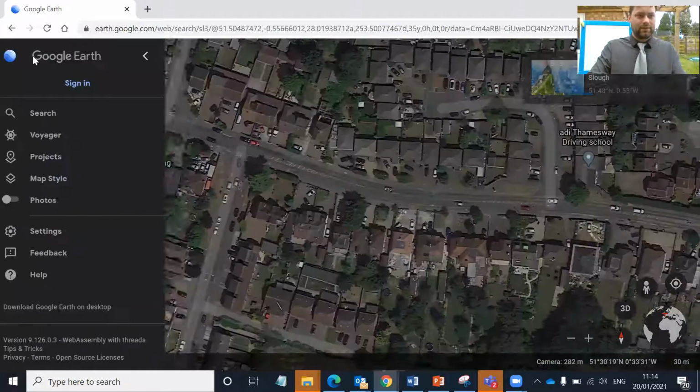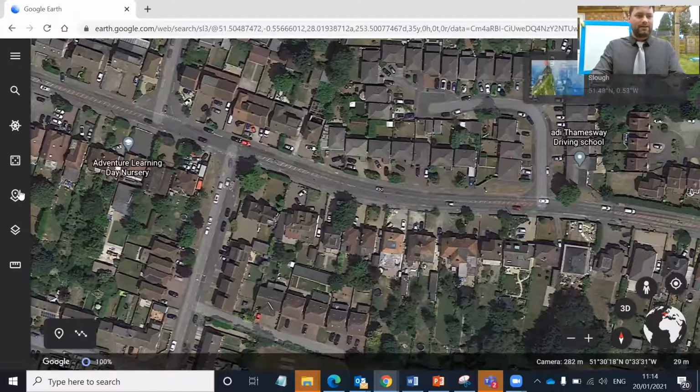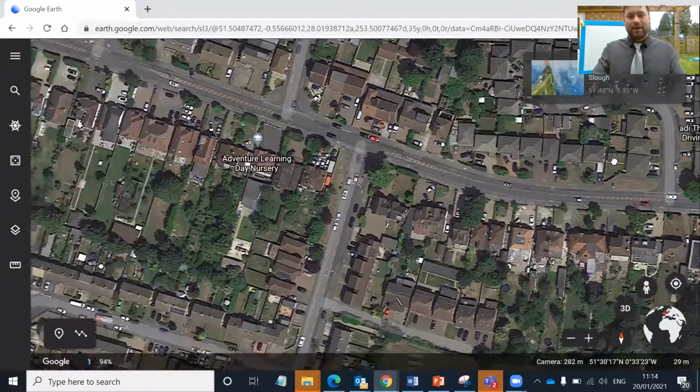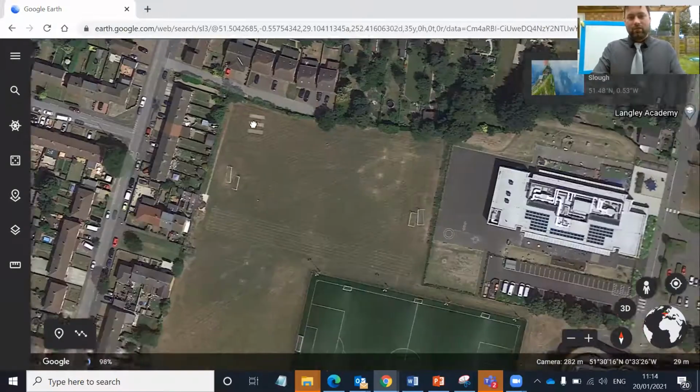It doesn't have it on this one. On one I used in previous years, it might have changed, but you were able to change the year that these pictures were taken. So that could help you with how your environment has changed over the years. But have a look on Google Earth, okay? And you can see your local area.